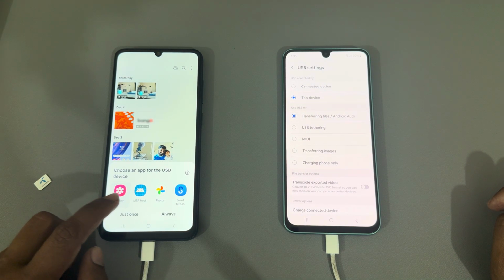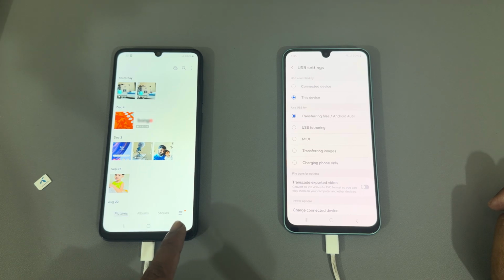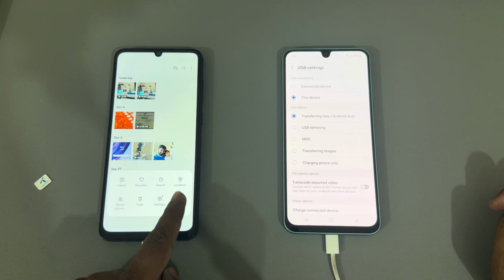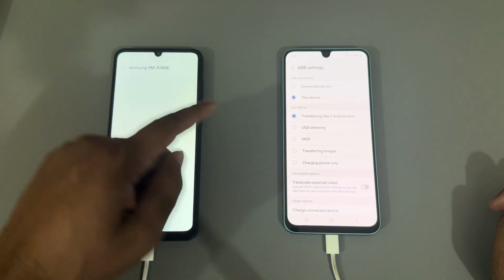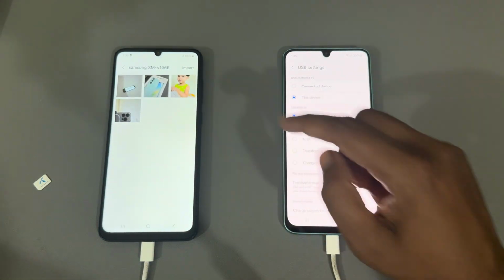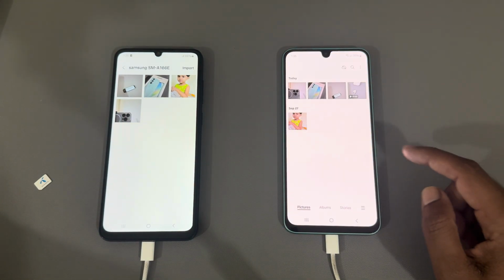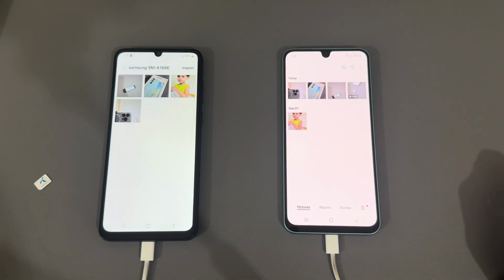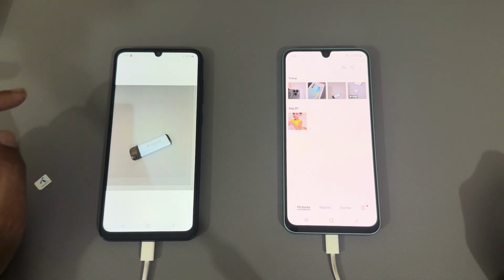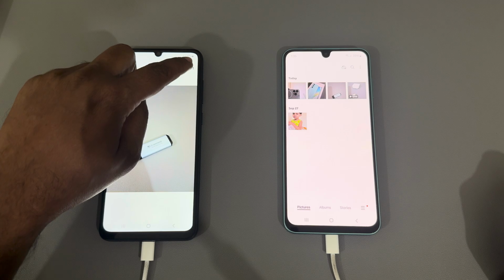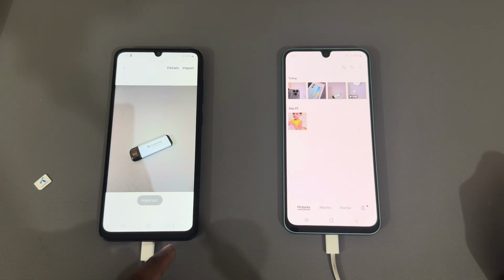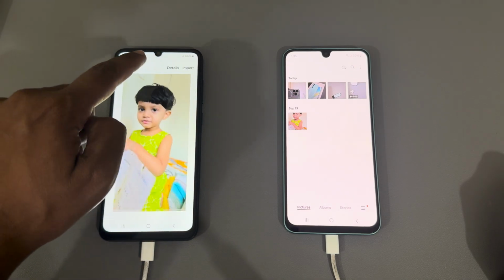Now again go to Gallery, then you can see the three dotted line. Press on the three dotted line, then MTP device. Now here is the device. You see all the images, the same images are available here. If you want to send them, just select and press on import, then it will be imported to your phone.